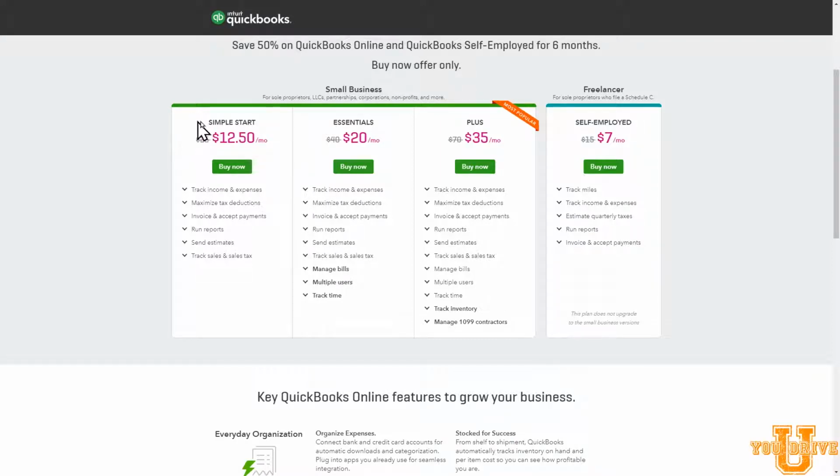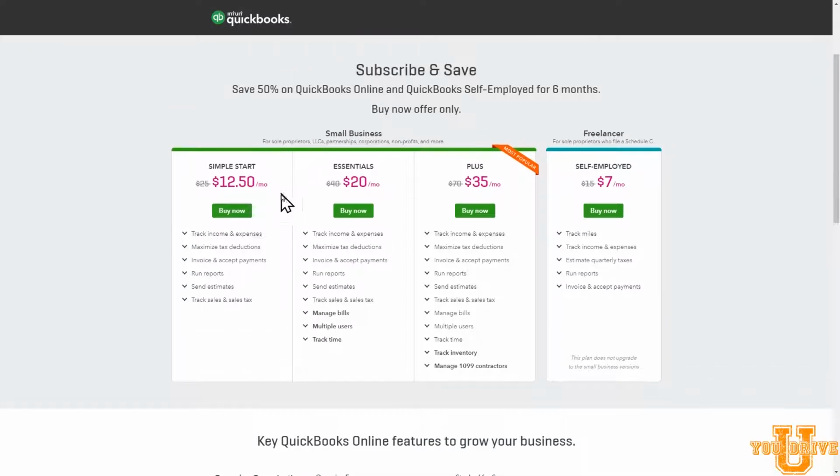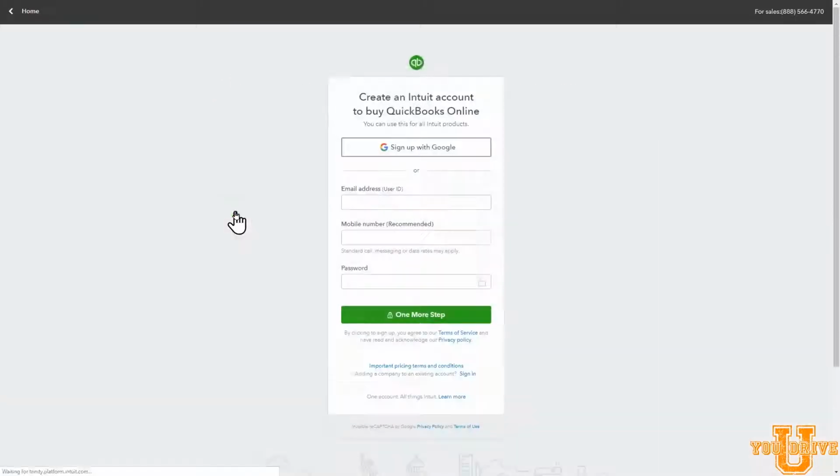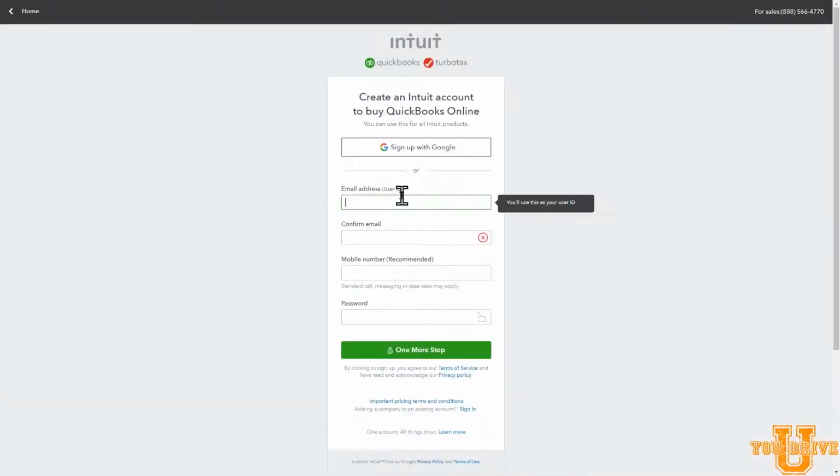But if you're a broker, you need to start at the Essentials level because the feature to manage bills is important as you hire carriers and you have to manage those payables. So once you're ready to start, go ahead and click the Buy It Now button and you'll be directed to this page. Once you get to this page, it's pretty self-explanatory. Just enter your email address and phone number to create an Intuit account and click one more step and it will take you to the page to enter your credit card information.